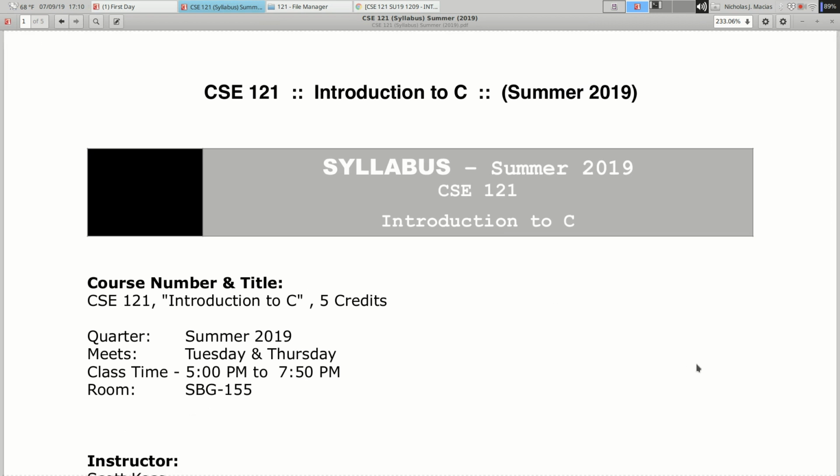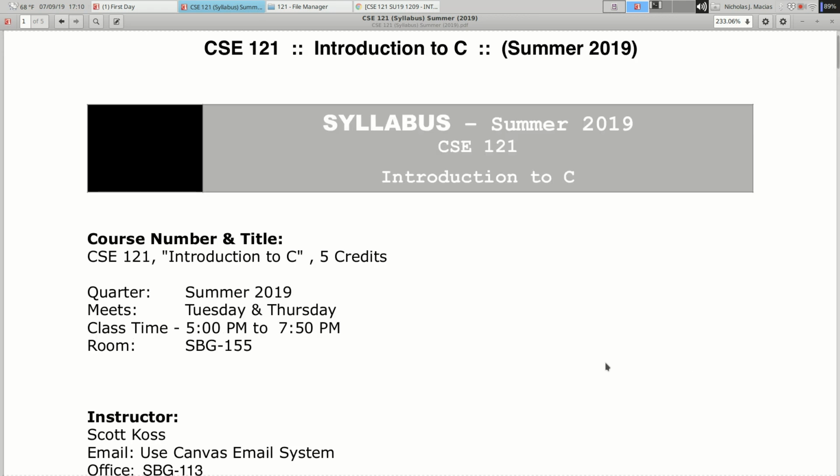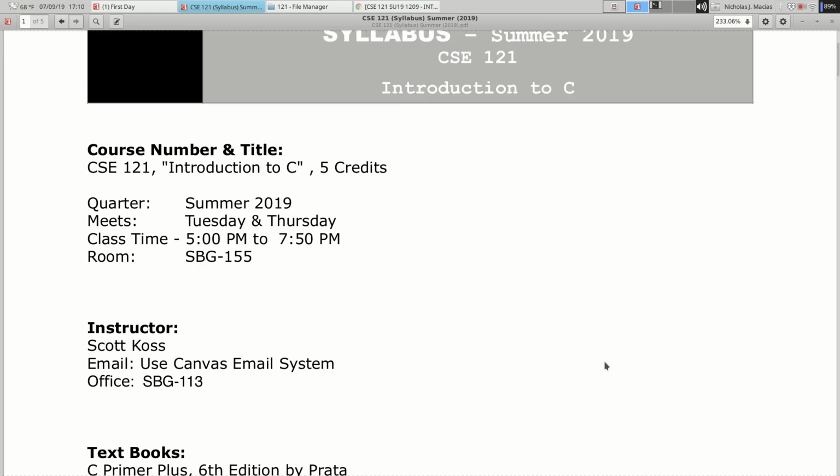So let me run through the syllabus that you're getting a copy of right now and point out some particulars. CSE 121, Intro to C, Tuesdays and Thursdays in here, 5 o'clock to 7:50. The instructor is normally Scott Koss. My name is Nick Macias, and my office is right next to Scott's. His office is SBG 113, I'm 115. You know the main area in the middle of the building, the collaboratorium? If you walk through that area and come out the other doors, Izad's office is the first one you hit. I'm right next to Izad, and one more down is Scott. So the three of us are right there next to each other.